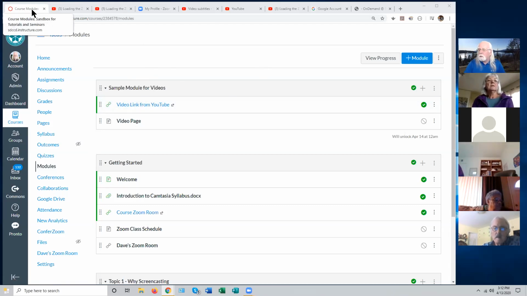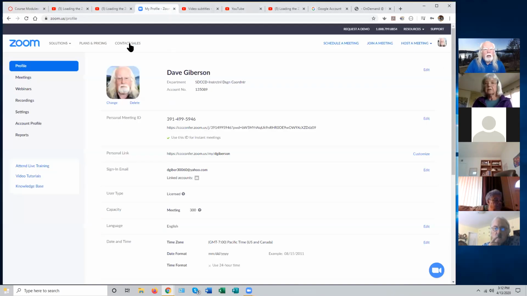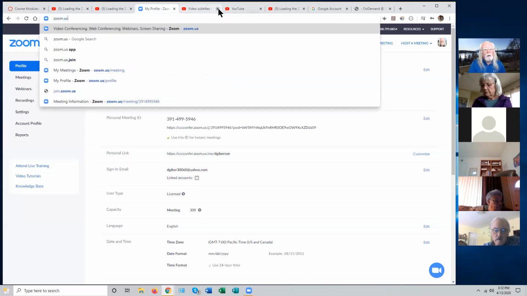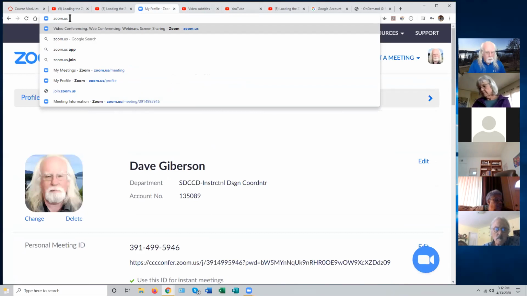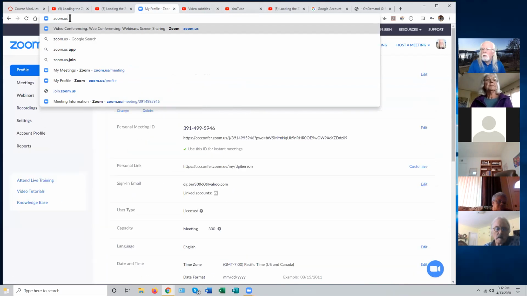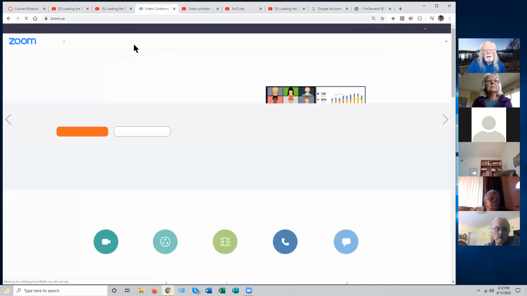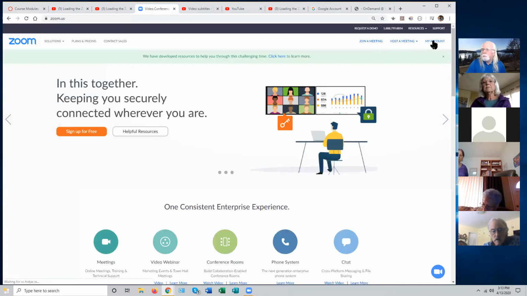But let's first go and find where things are in the Zoom cloud. You can get to your Zoom cloud by opening up a web browser and typing zoom.us on the address line at the top there. Well, that's right, that won't expand that, will it? Shoot. Zoom.us. Press enter. You go to the Zoom homepage.